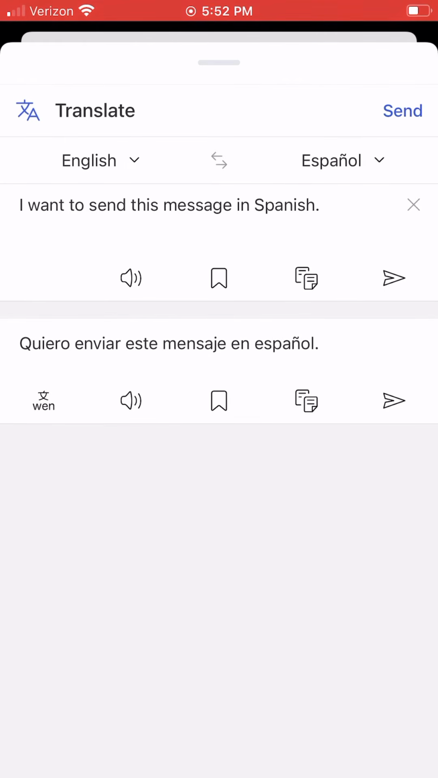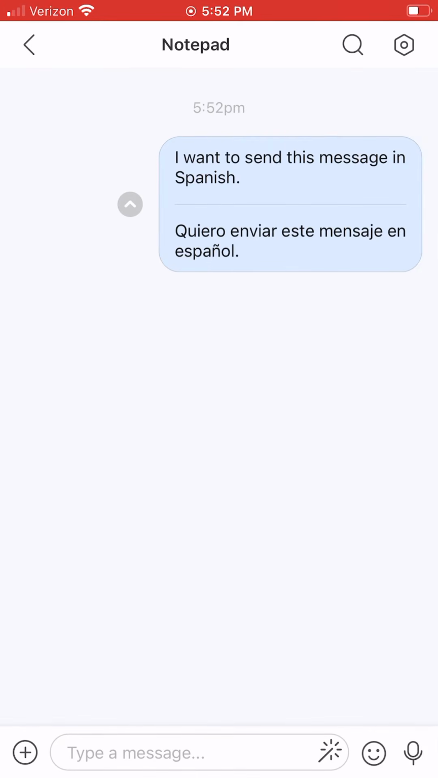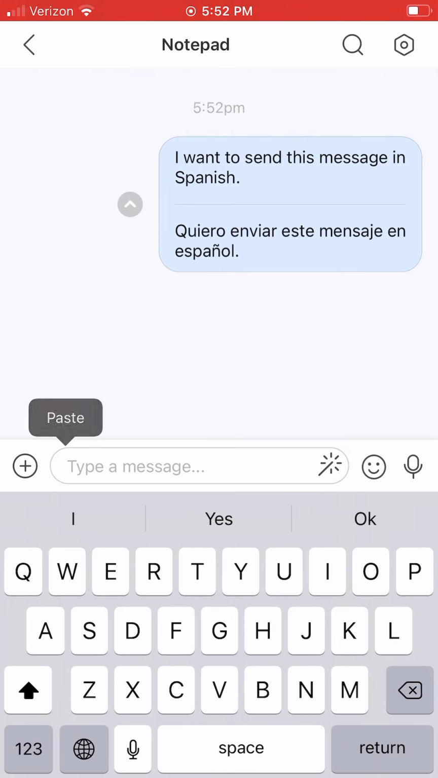Here we see the message in both English and Spanish. But if we look at the top right, we see a Send button. Let's click that. If we hit Send, the message goes to our partner with both the original English and the Spanish translation.